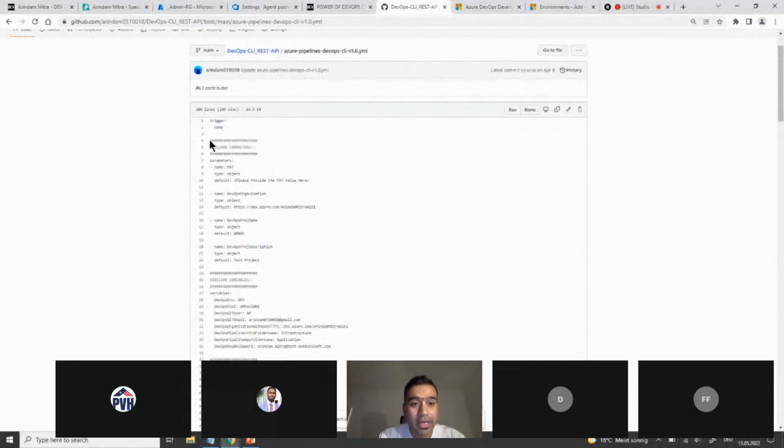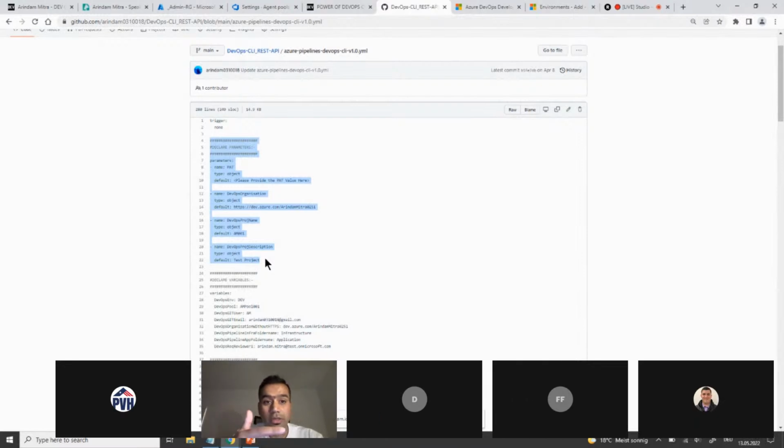Now I declared parameters. So this whole section is a parameter section. What does it mean? It means that these are runtime parameters. These are the fields which you will see in the GUI of the pipeline when you run it. When you trigger the pipeline, it will give you all these options. It will ask you for the PAT token, show you the DevOps organization URL, ask you for the DevOps project, and also ask for the DevOps description.